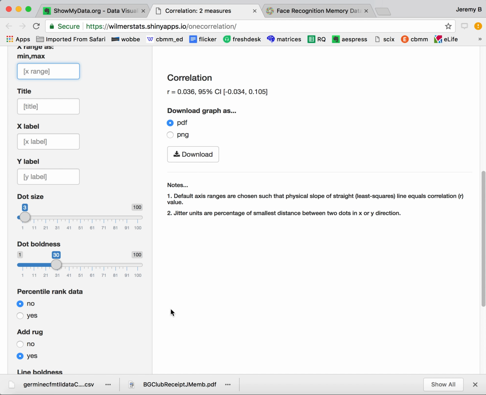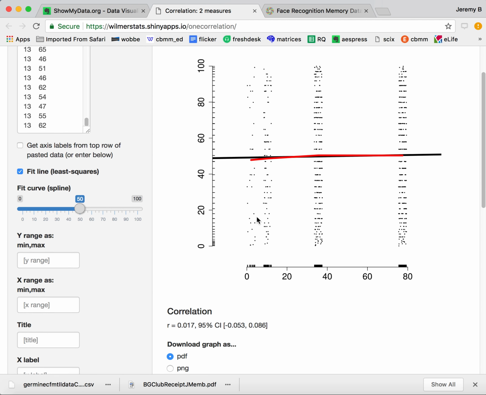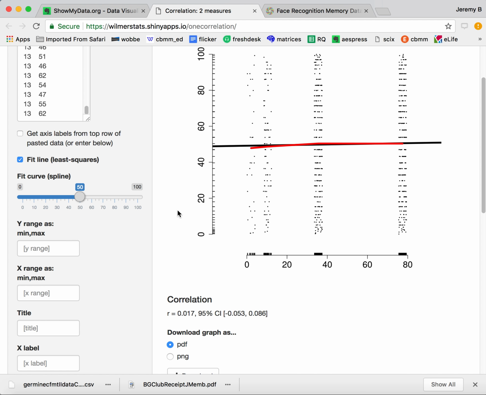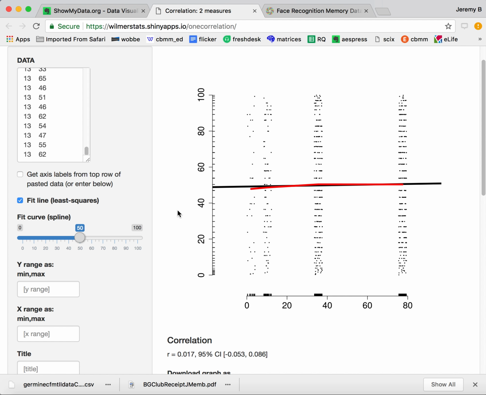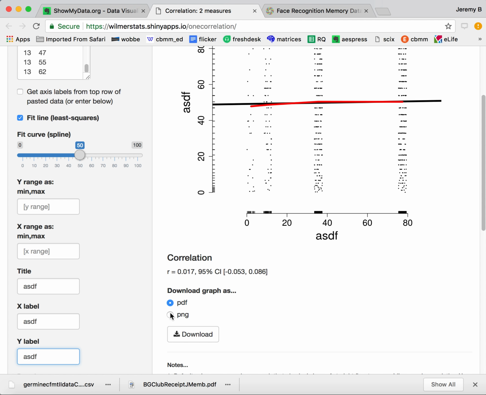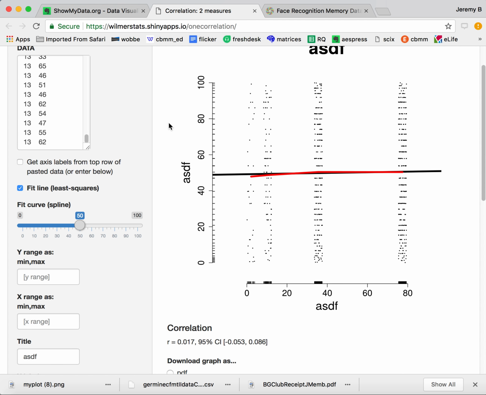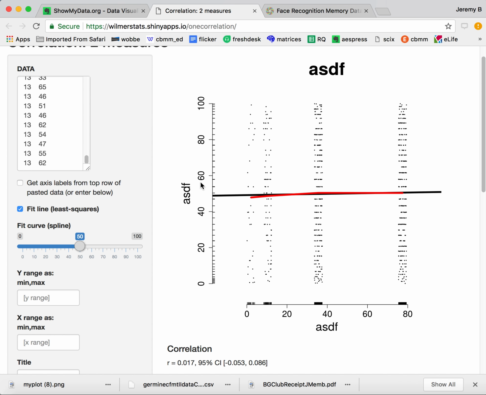We can also change this to percentile data, which gives us a Spearman correlation, which is just a Pearson correlation done on ranked data. We can add a title, we can add a label, and we can output this as a PDF image just by clicking right there. And PDF is a high resolution vector image, so we can paste it into any paper or any slide presentation. Okay, so that's a bit about Show My Data through the window of this one Correlation of 2 Measures app.